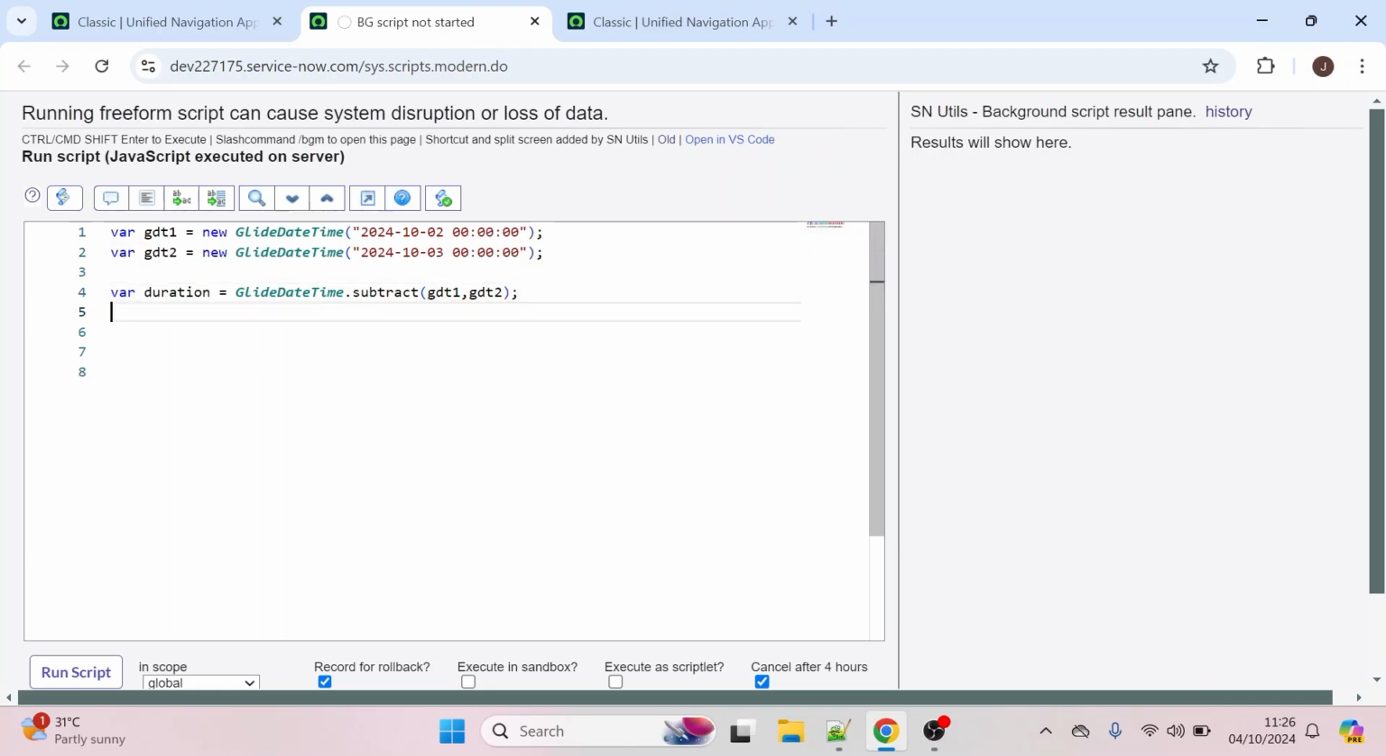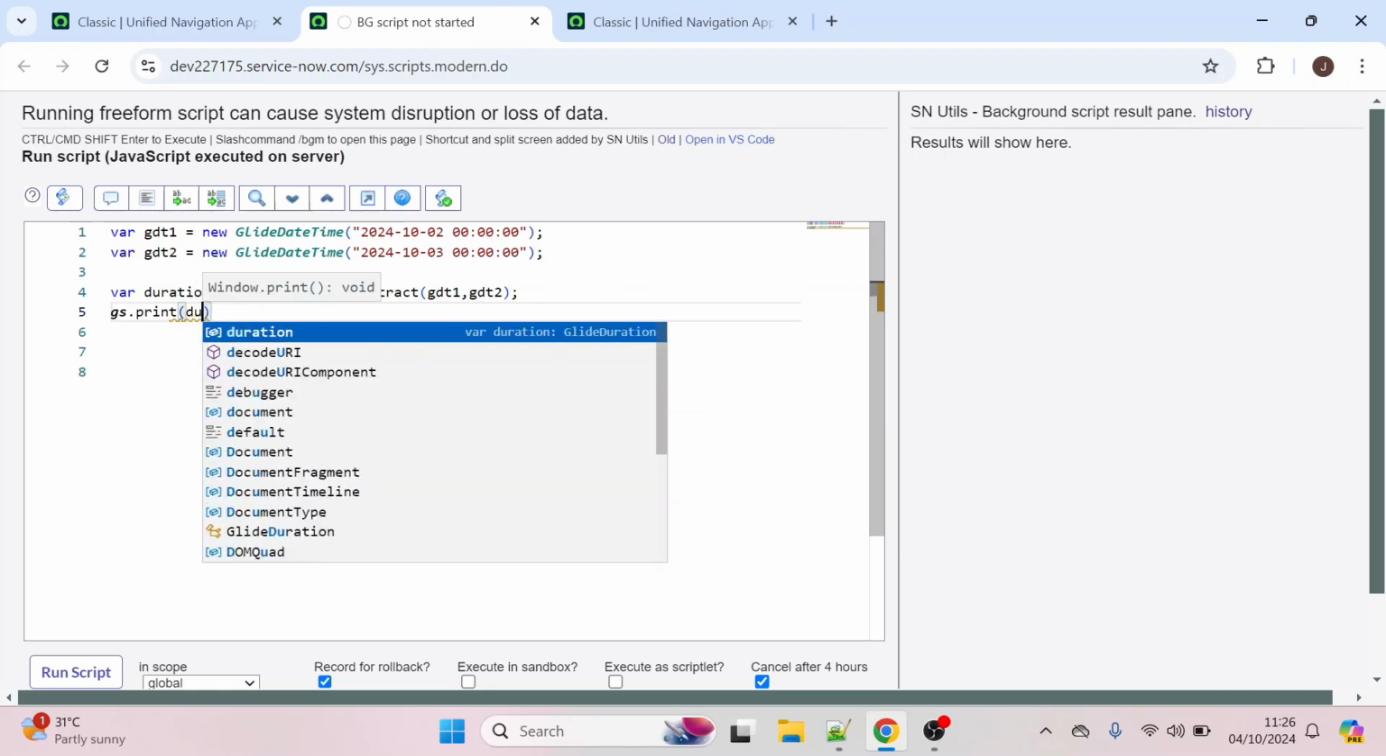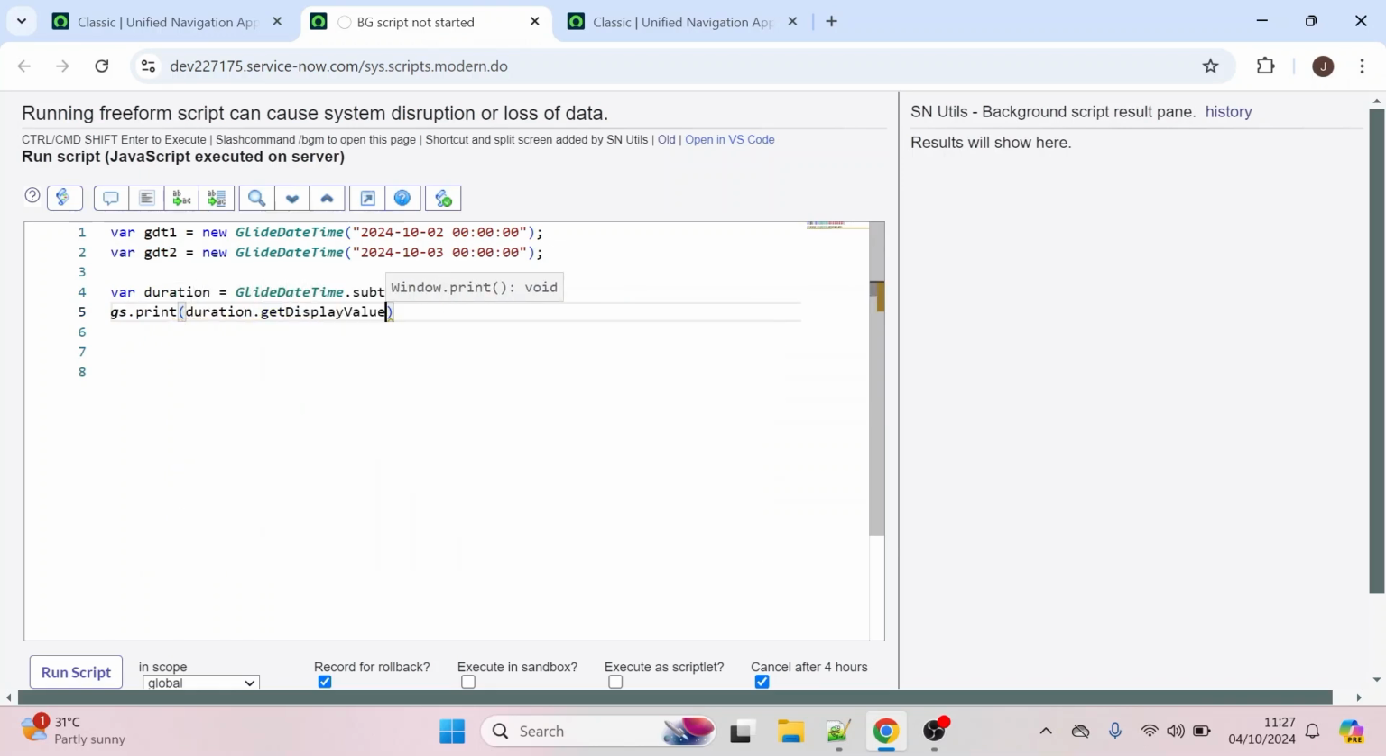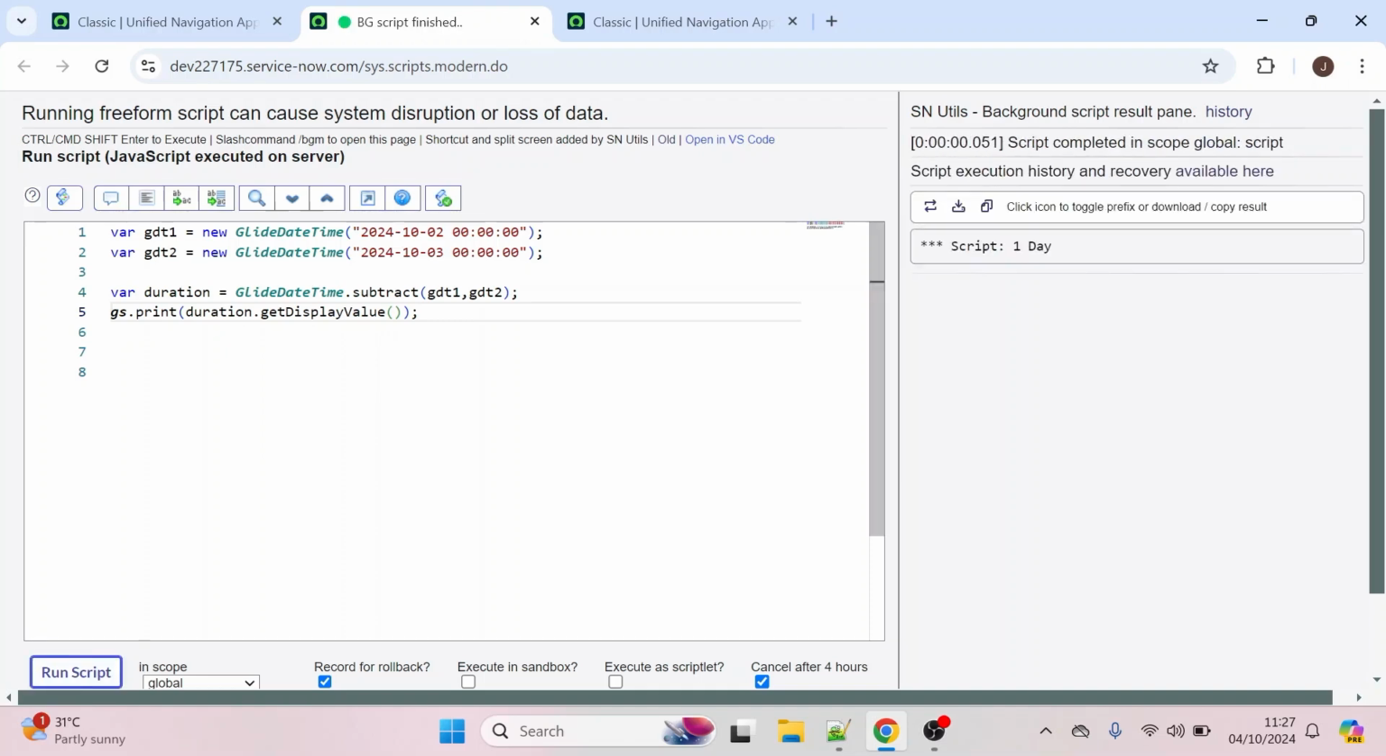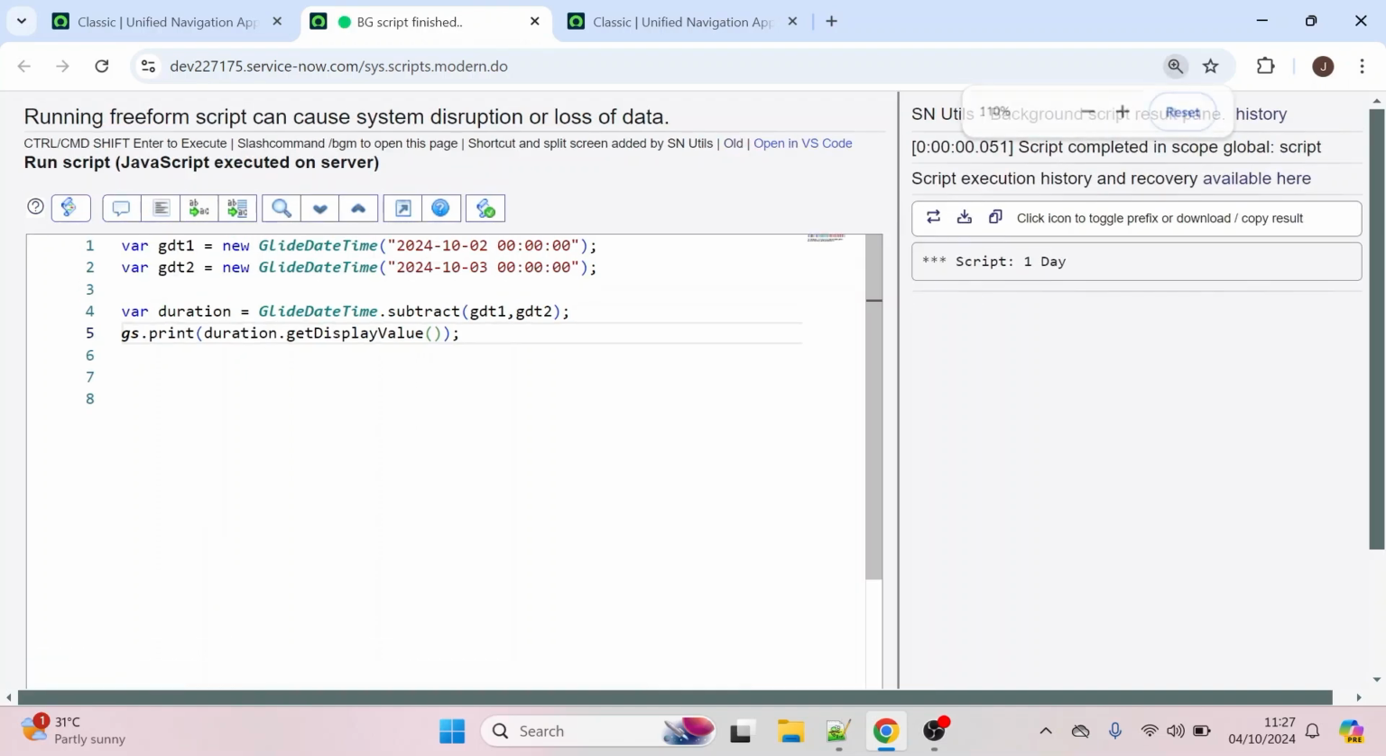We will print this now. Now let's click on run script. See, 1 day difference between these two dates. Let's copy this.